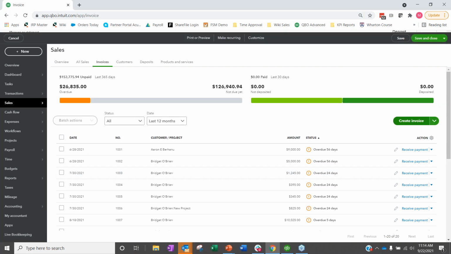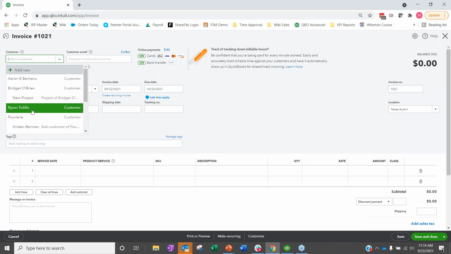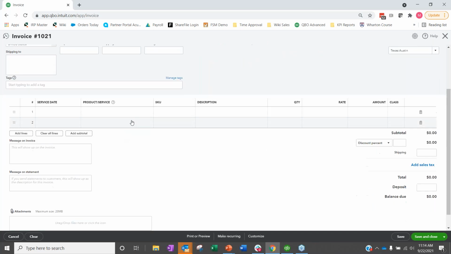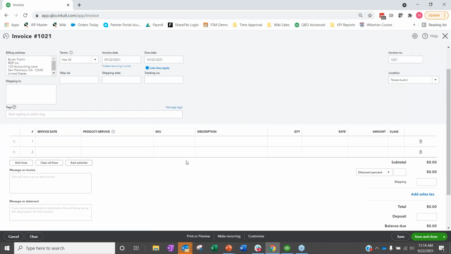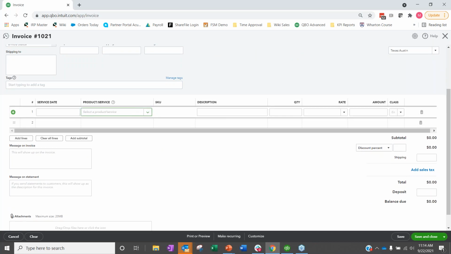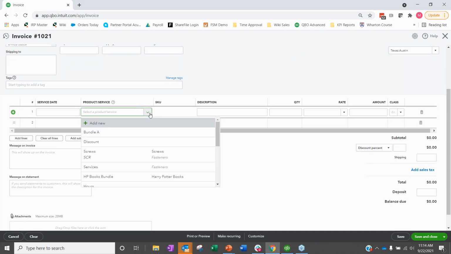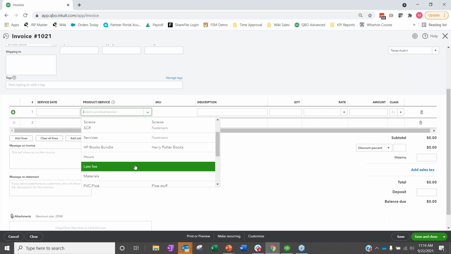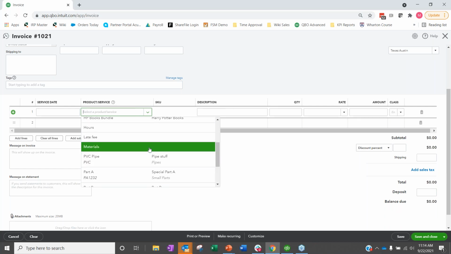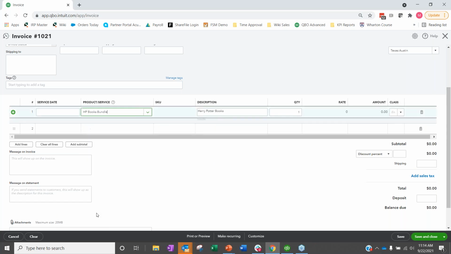There we go, create an invoice. So I come in here, I'm just going to choose any old customer. And I'm not going to fill in the information above, but down here below, I have my products and services. Okay, so it does show up just like anything else where I have hours, late fees, materials, PVC pipe, all the different parts. I also have my HP books bundle.